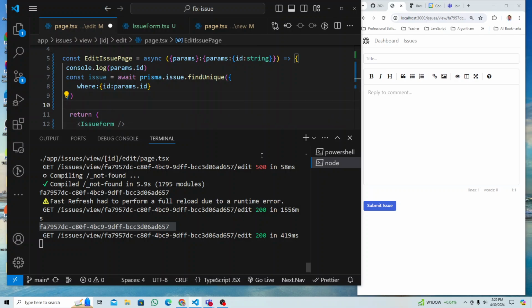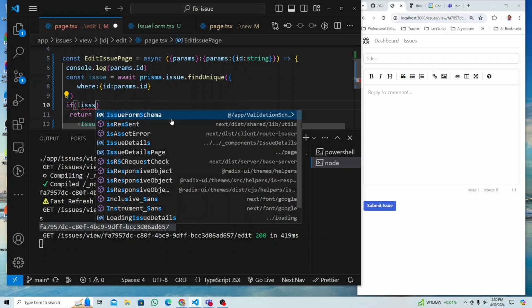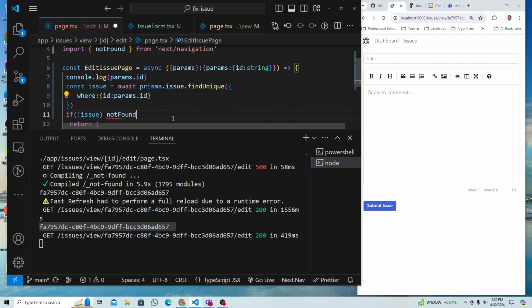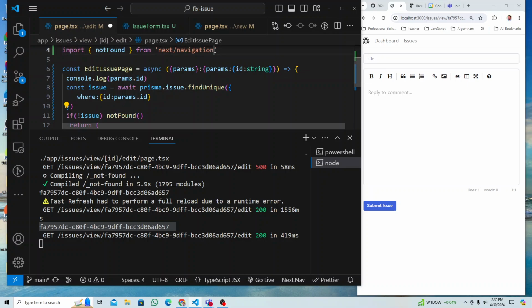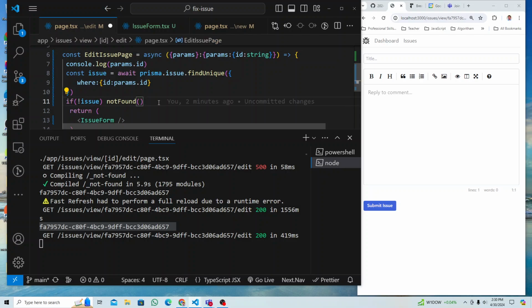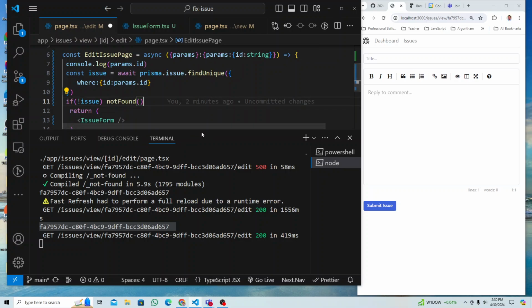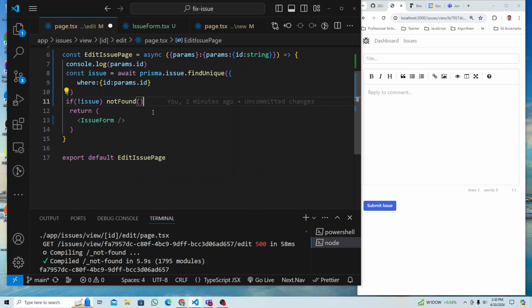Okay, so we will check. If there is no issue, then please return, right? No need to do anything. So let's check. If no issue, then just call the notFound page. Okay, and this is important from Next.js, right? You just import it automatically. If you don't import, then you have to type it, right? But if your VS Code is configured properly, it should work. Sometimes not. You just have to restart your Visual Studio.